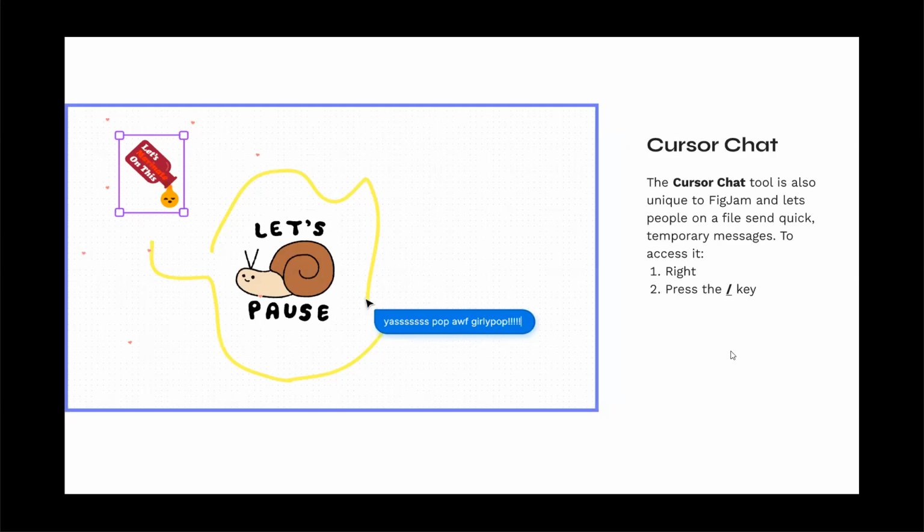Okay, so cursor chat is also unique to FigJam and lets people on a file send quick temporary messages. So to access it, you can either right click or you can press the backslash key.